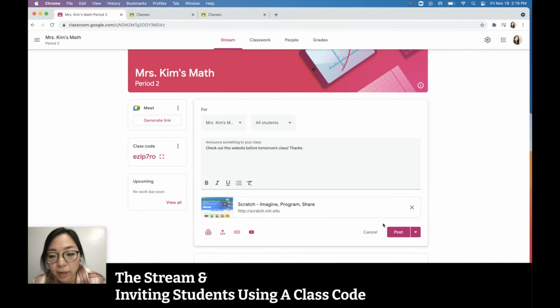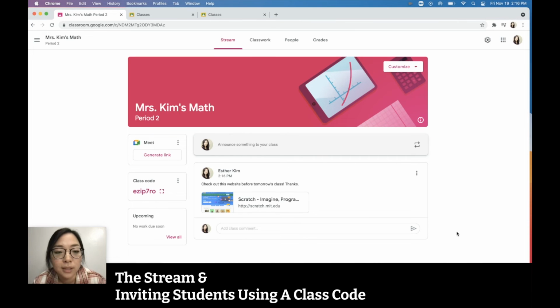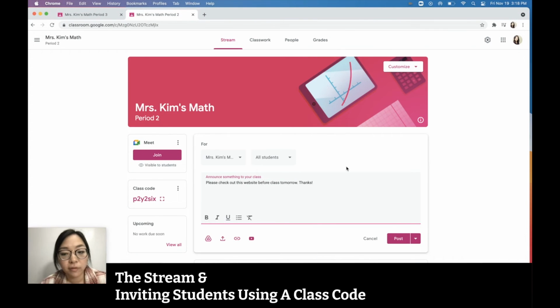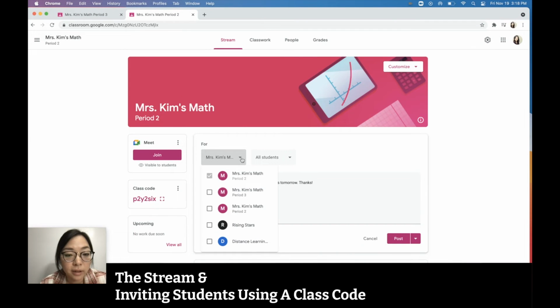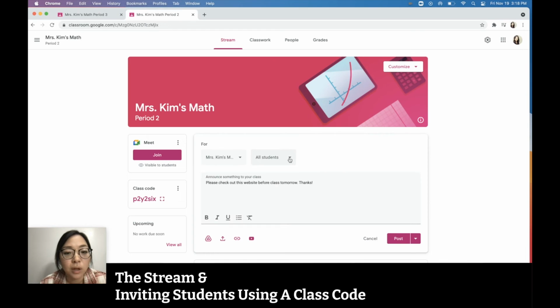If you go right here to the side, I could post it right away. Or if I press this drop down, I can schedule a future date where I want that to post, or I can just save it as a draft if I want to work on it later. So I'm going to post it right now. And there it is. Another thing I could have done before posting my video is going here to this drop down and selecting multiple classes. I could have also gone to this all students drop down and then unclick the all students and select the students that I want this announcement to go to.